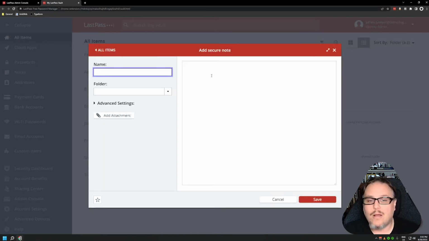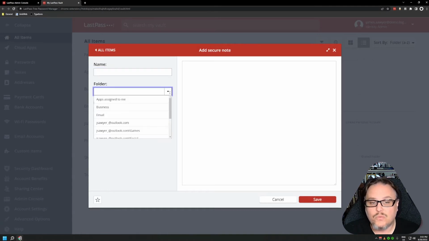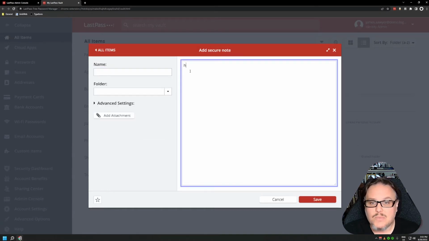So it's just an online note folder that you can put in. You can give it a name. You can specify which folder you want to put it in. You just type some information in here. If you have any attachments that you'd like to store with it, and then click on Save.